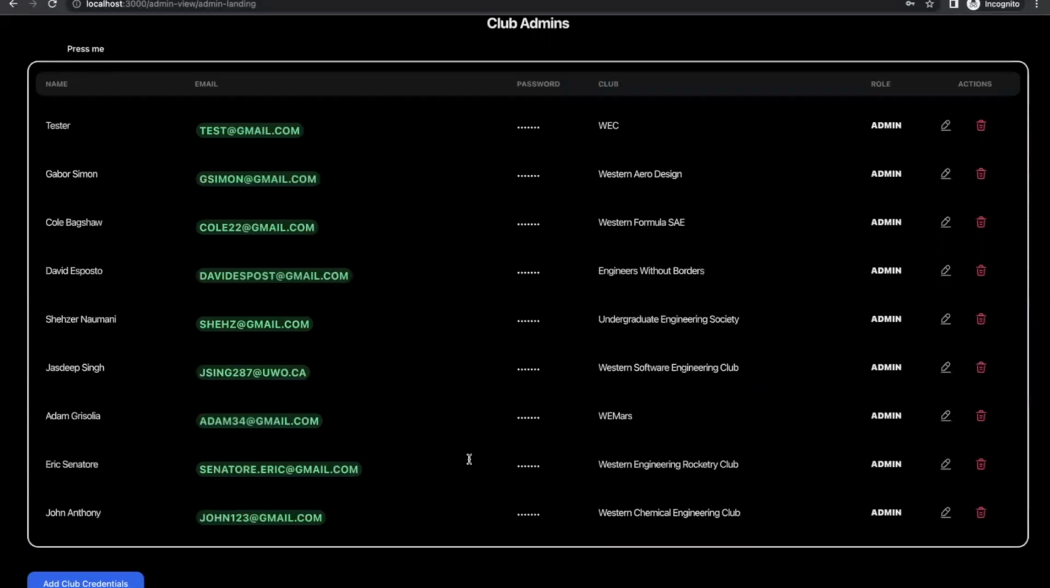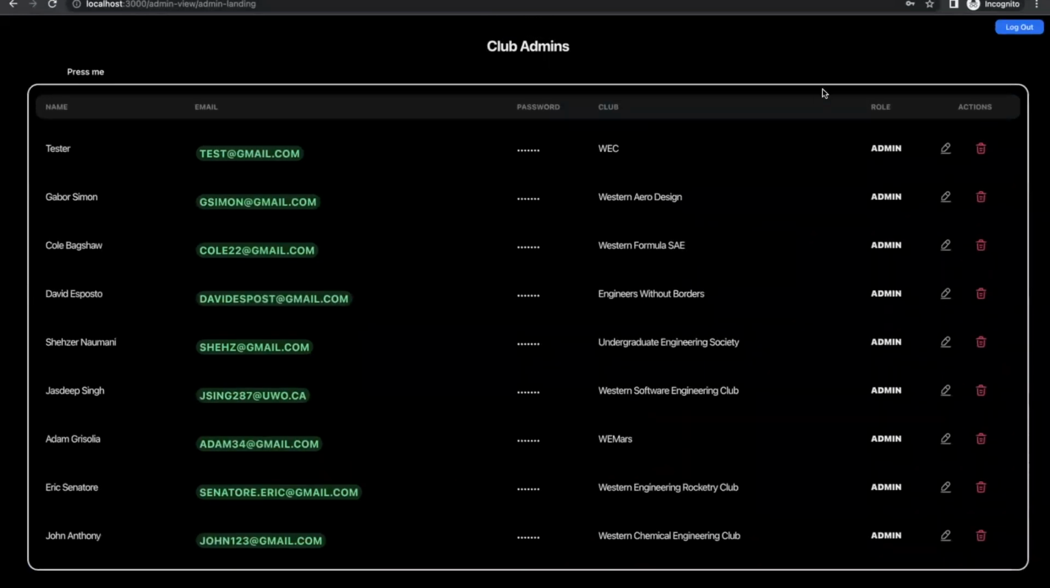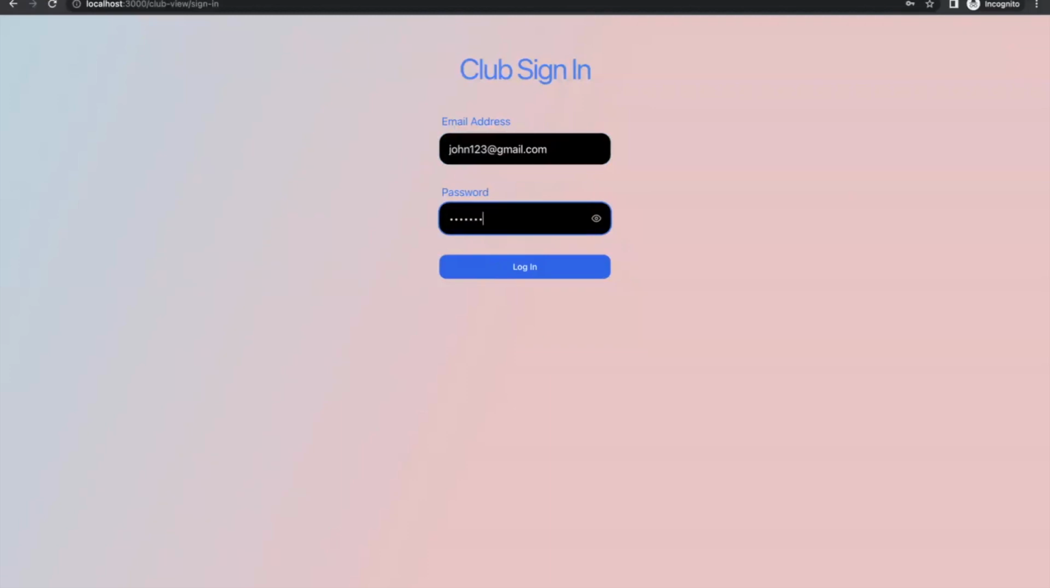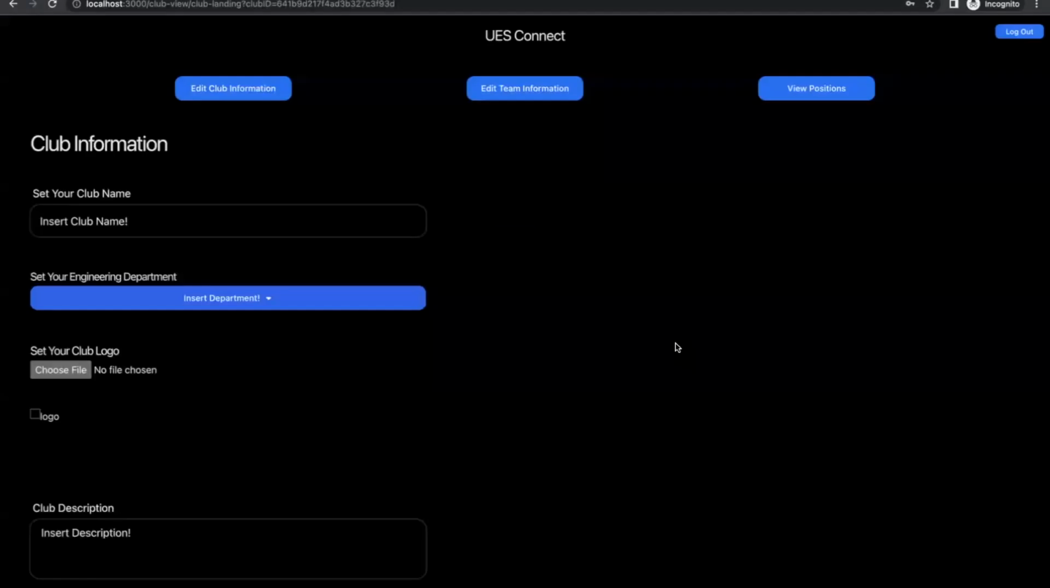So now John can take these credentials and log into the club portal in order to build out the structure of his club. Let's go ahead and do that. Go ahead and click log out and log in with John's credentials. 345. Awesome. Go ahead and click login.